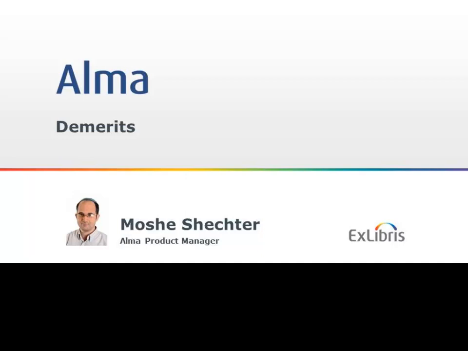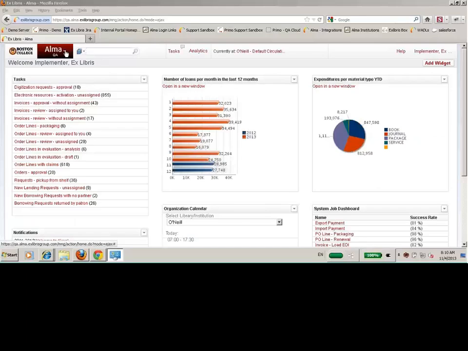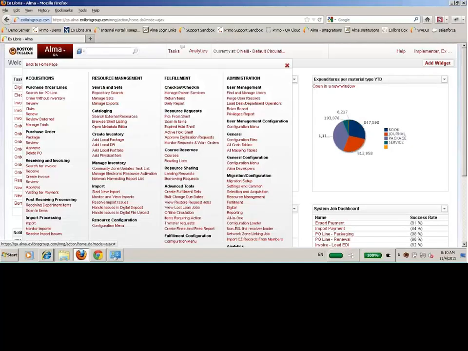And the way that this will work is that whenever an overdue loan is returned, if the proper definitions that we'll look at in a minute are turned on, Alma will calculate whether the overdue return is now enough to trigger a demerit, and if yes, it will create a block. Let's perhaps look at some definitions, at some configurations, and through that perhaps better understand how demerits will actually work.